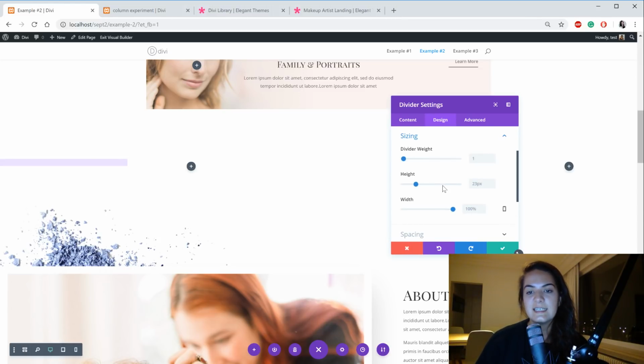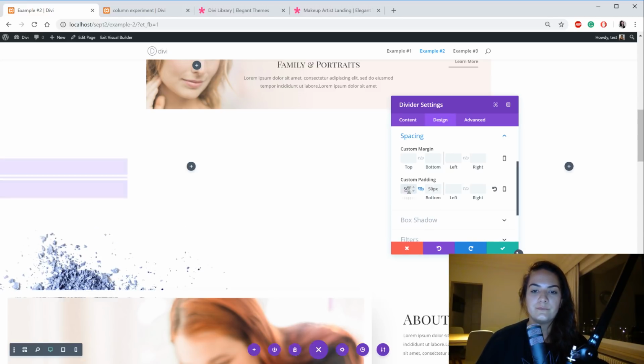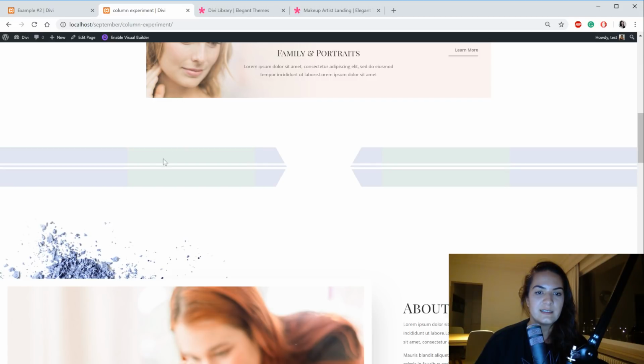Open the sizing settings, and I'm going to give it 18 pixels for the weight. And then I'll add some spacing to my divider module as well. So I'll use 50 pixels for both the top and the bottom. So as you can see, we have the first part over here that's in place.